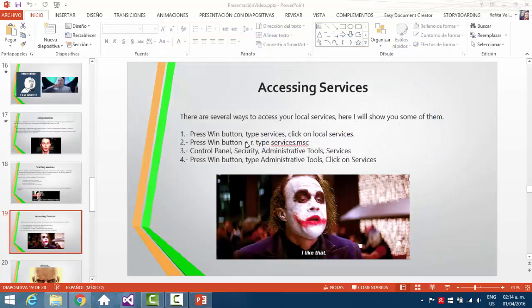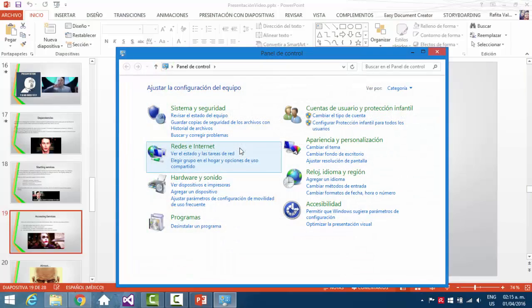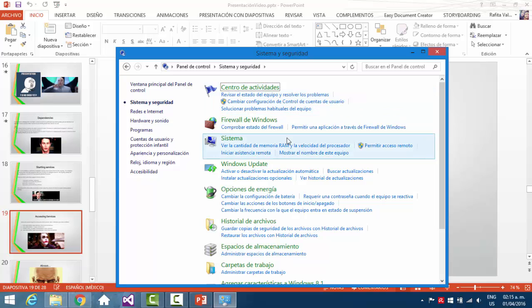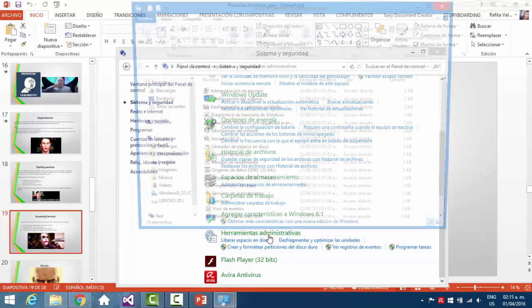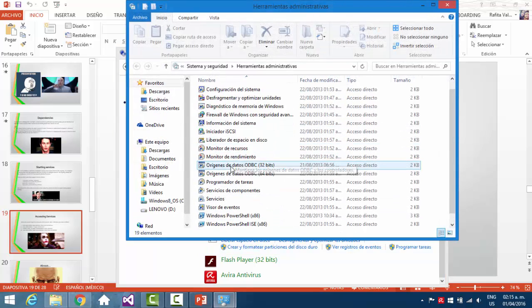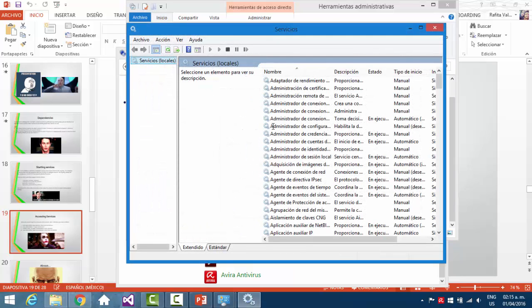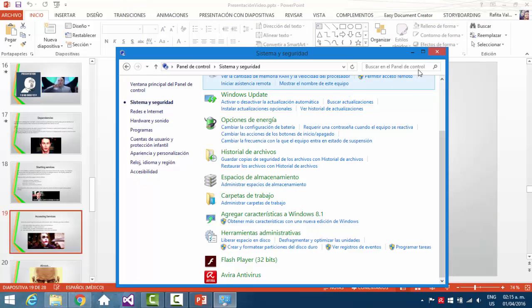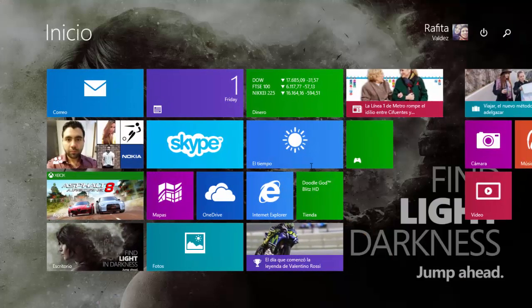We close it, and then we try Control Panel, Security, Administrative Tools, and Services. So in Control Panel, we go to System and Security, then we search for Administrative Tools. So here it is. We click on it, we search for Services, double click it, and there we are. We have again the Service Control Manager and the local services. So we close it, and for the final way that I show you, press the Windows button. You can type Administrative Tools.